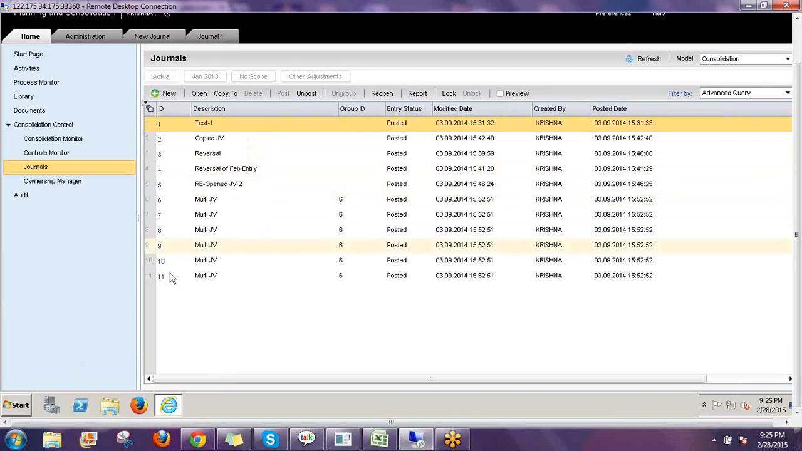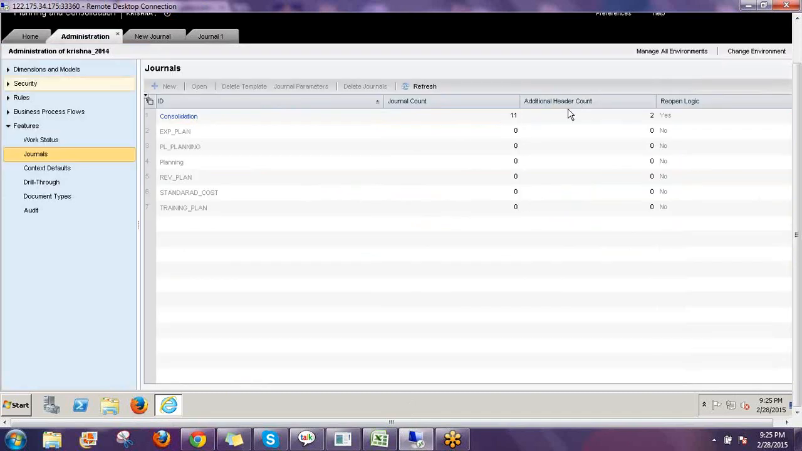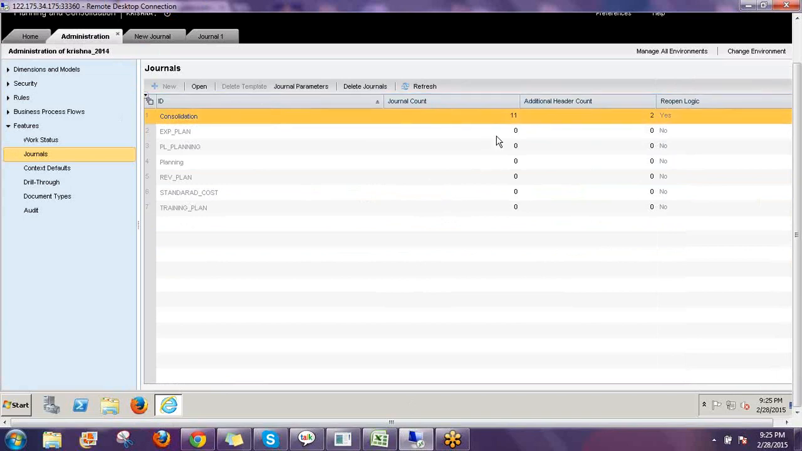Once we created these JVs, if you see, there are a total of 11 journal entries created. Now go to administration, close this. See, the total journal count is 11. So as you keep on adding, the system will show in the administration screen how many journal entries have been posted. If somebody has deletion rights, he can delete the posted journals directly also.